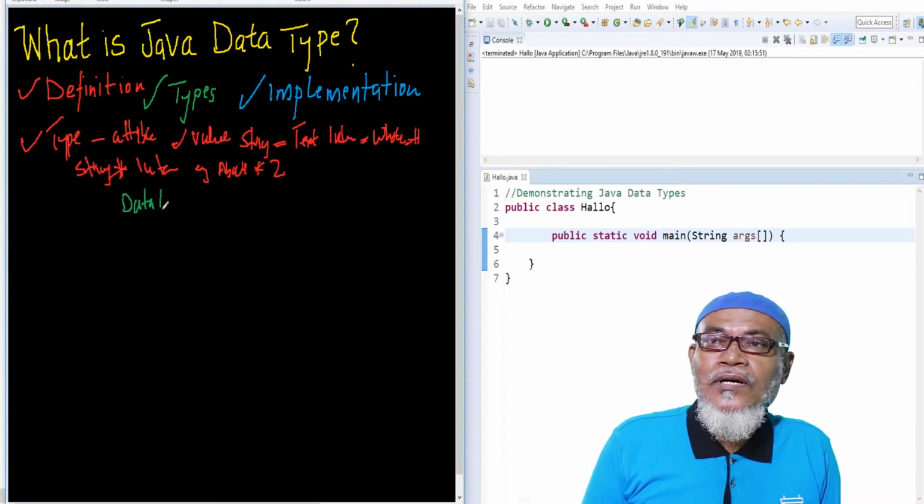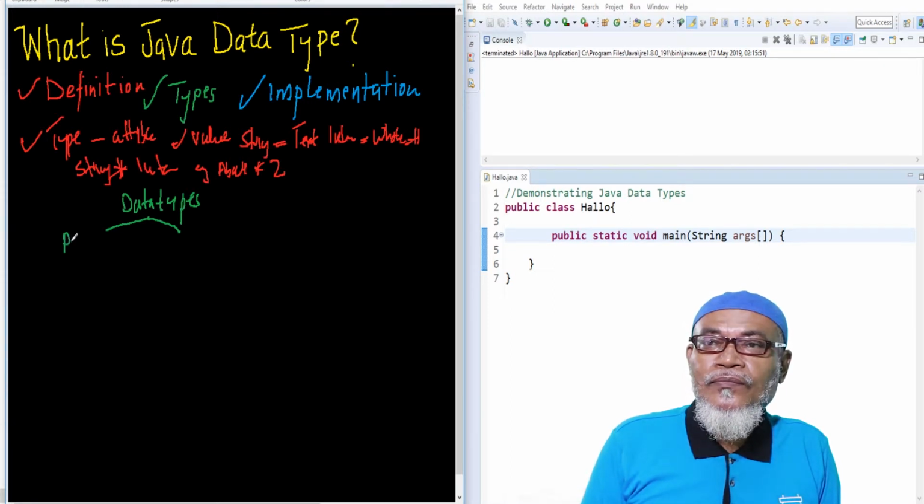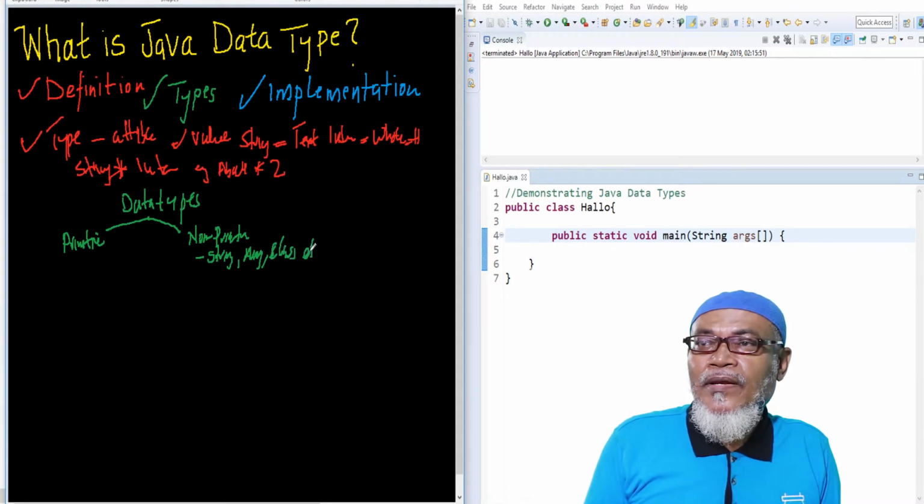Here we have our data types, and there are 8 of them, but let's try to categorize them. Here we have the primitive data types, and here the non-primitive data types. The non-primitive data types, for example, can be strings, arrays, or a class, and many others.